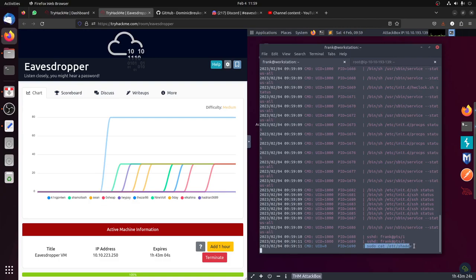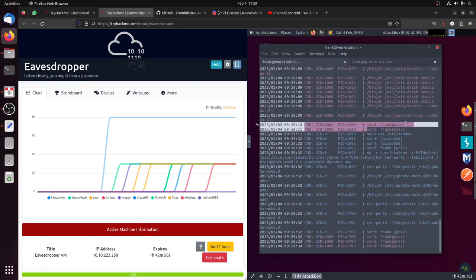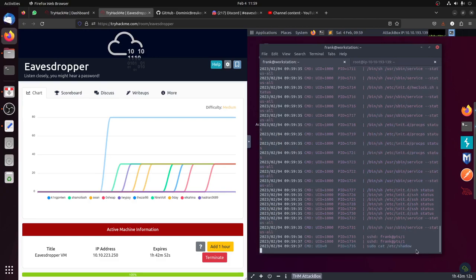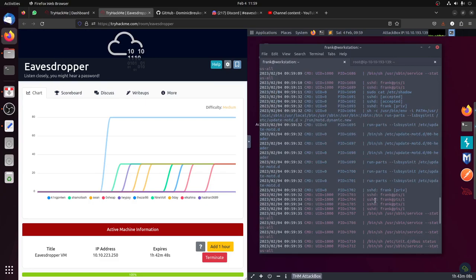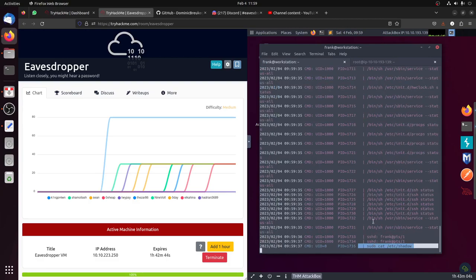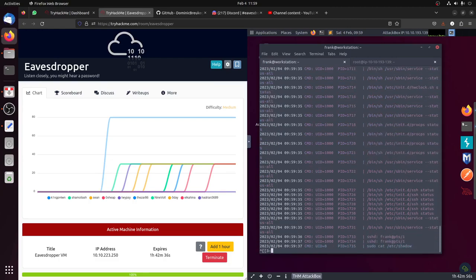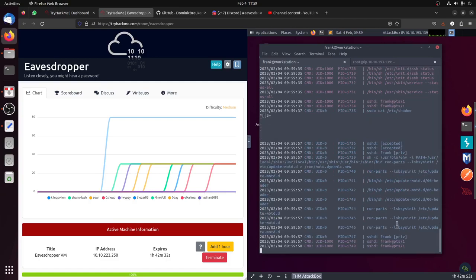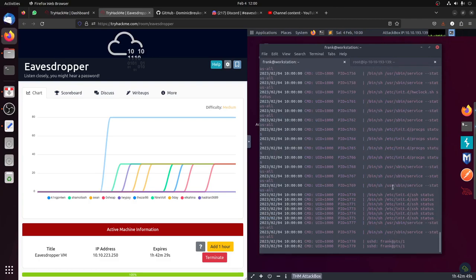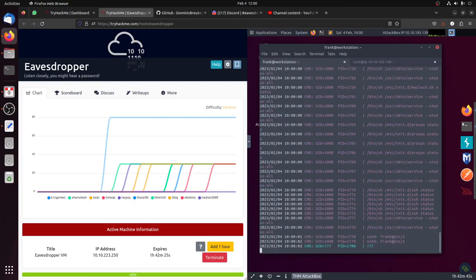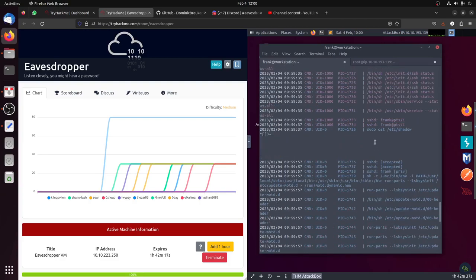Look, there's a sudo cat /etc/shadow. You can see it's another frank coming in. It comes, and then it's coming again. It's in the blue one here, sh frank. You can see it's repeating again. So the only interesting part here is sudo cat /etc/shadow.